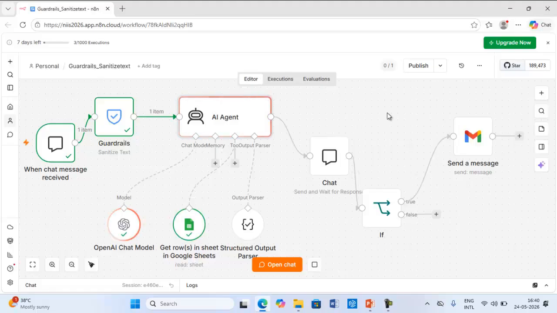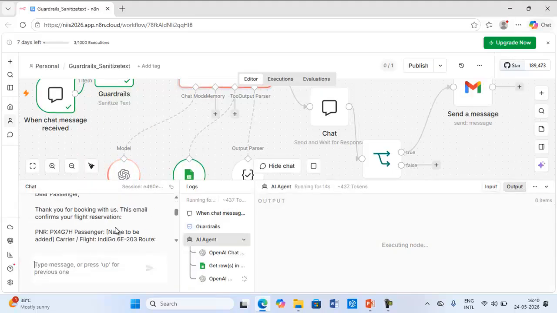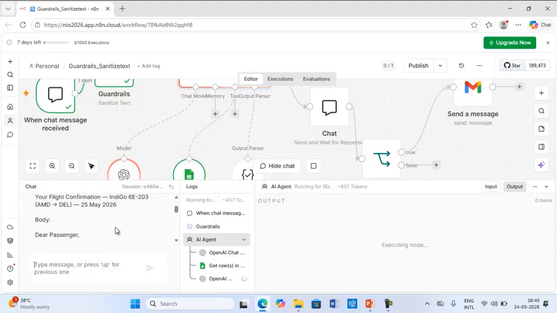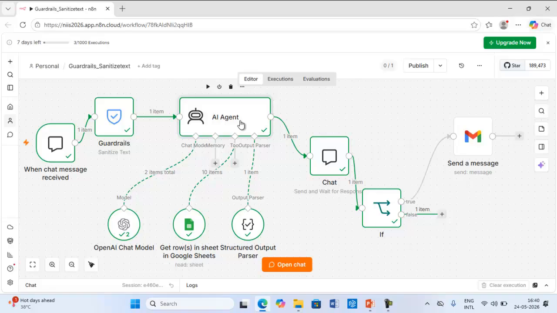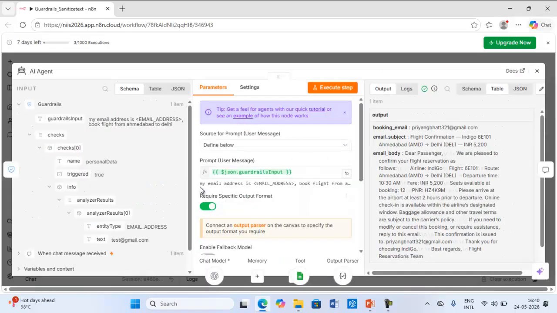Great. Now you can see our workflow has been executed. Let's wait. Let's check. Open chat. Again, we have to write approve or reject. We don't want to send unnecessary email. So I am rejecting it. Done. Let's check this AI agent. And here you can see my email address is this. It is not showing the original email address. Because of sanitized text, it is masking the sensitive information in place of blocking it, that you can see over here, that I want to show.